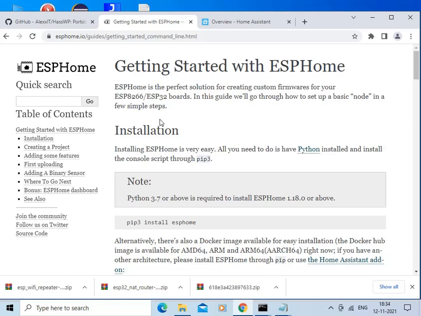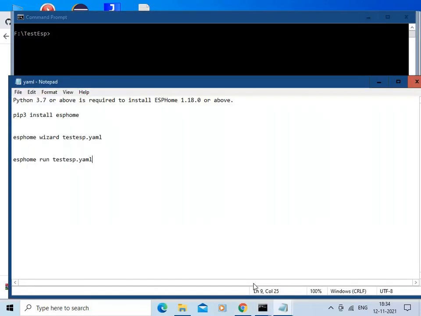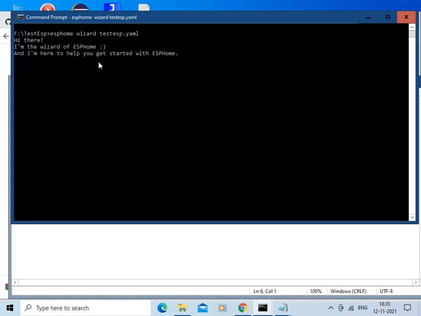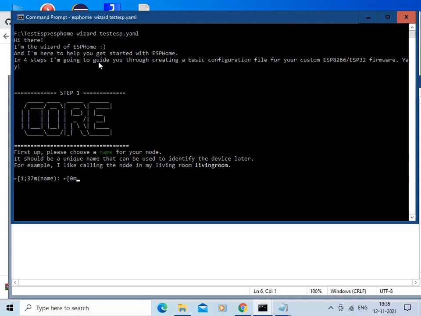We are going to use the command line option, so let us go to the command prompt. We will run the ESP Home wizard to generate the YAML file, and the name of the YAML file will be testesp.yaml. So we will run this command, that is esphome wizard testesp.yaml, from the command prompt. The ESP Home wizard has started. It is asking us for a name for our node, so I am going to enter the name as testesp.